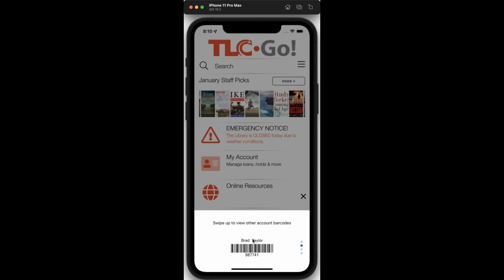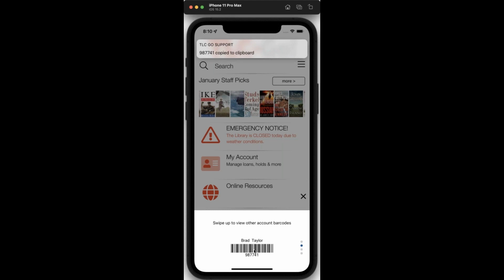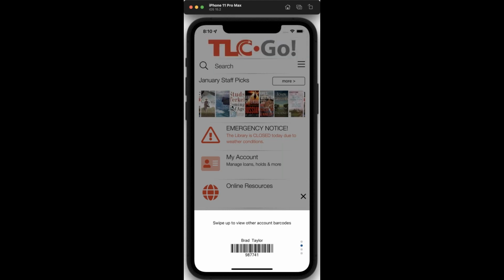A little hidden feature here that most people don't know about is if I tap on the barcode, it actually copies my barcode number to my clipboard. So let's say I'm wanting to use my barcode number with an associated e-content service or online resource where I have to type in my barcode there. I can simply tap on that, it'll copy it to the clipboard, and when I come to that website, I can paste that directly into that website as well. So that's a little hidden feature for you there.